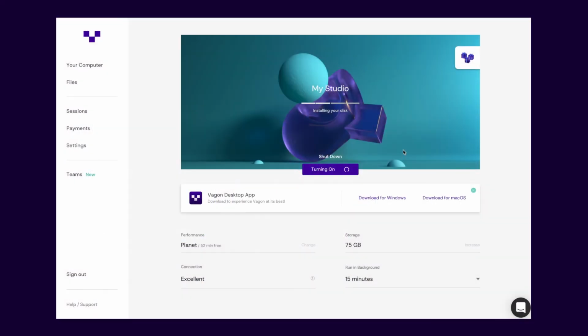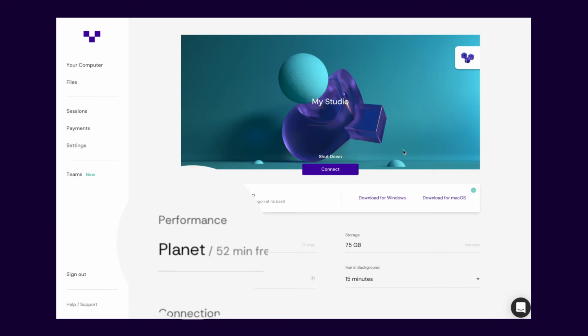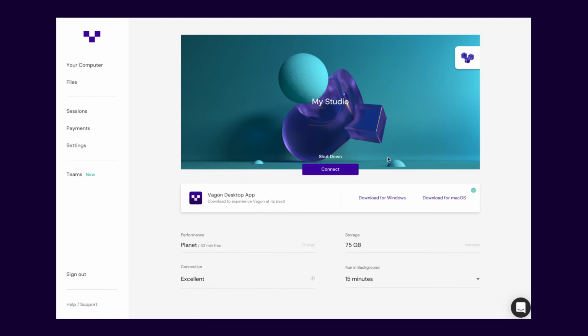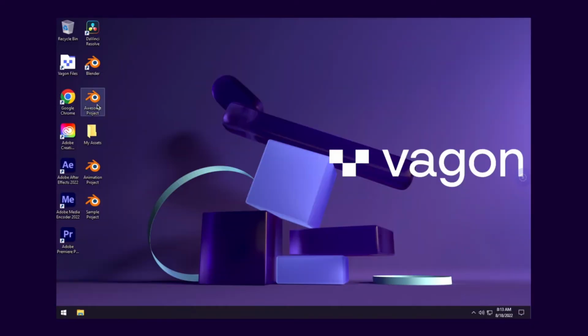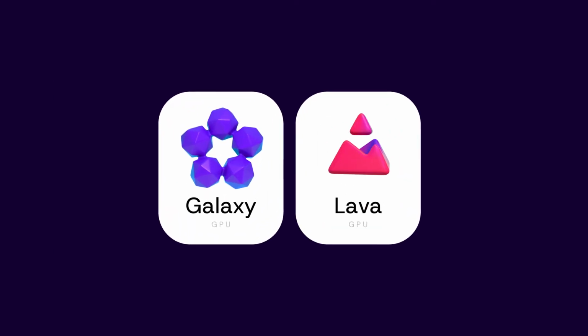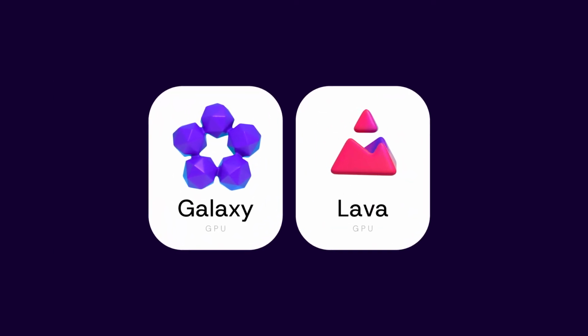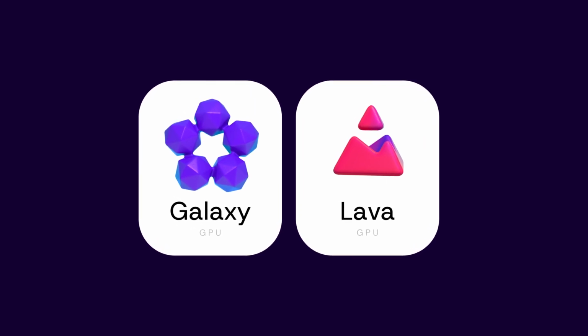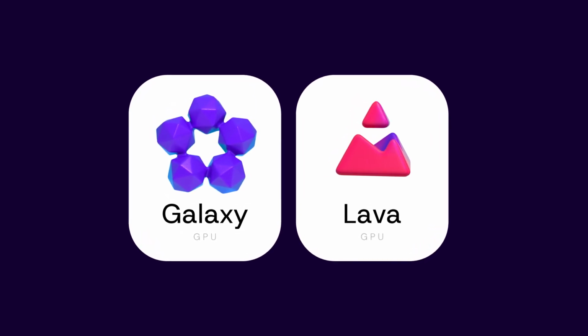Let's say you are working on a project and don't need high performance in the first place. In this case, you can start with a performance level like Planet. After laying the groundwork for your project, and when it comes to heavier processes like rendering, you can switch to Galaxy or Lava to boost rendering performance for your project with multiple GPU power.